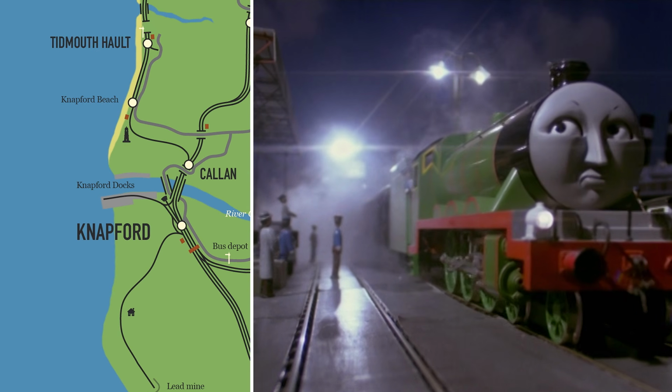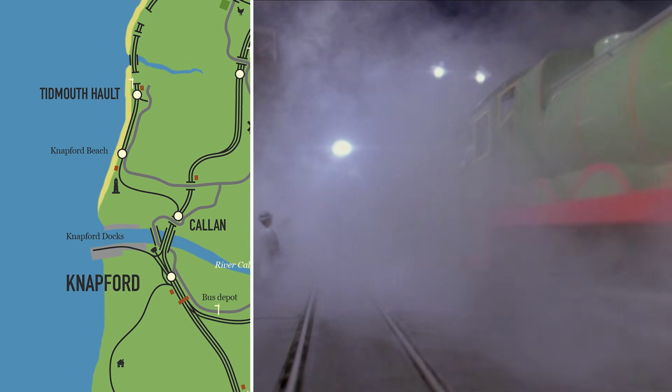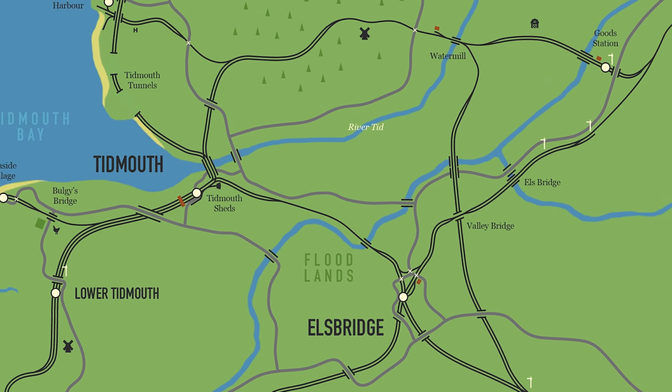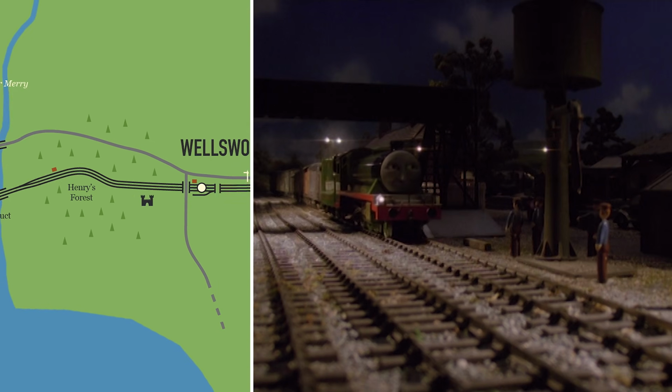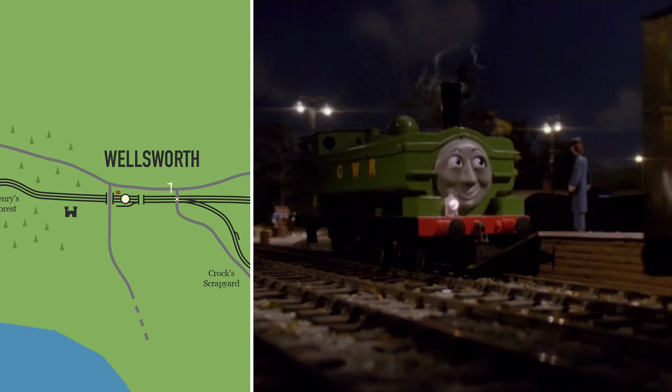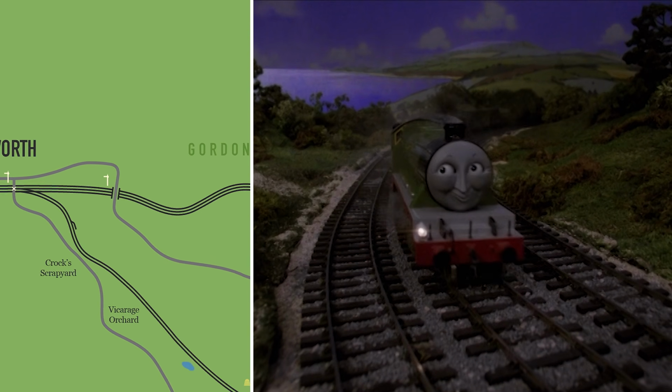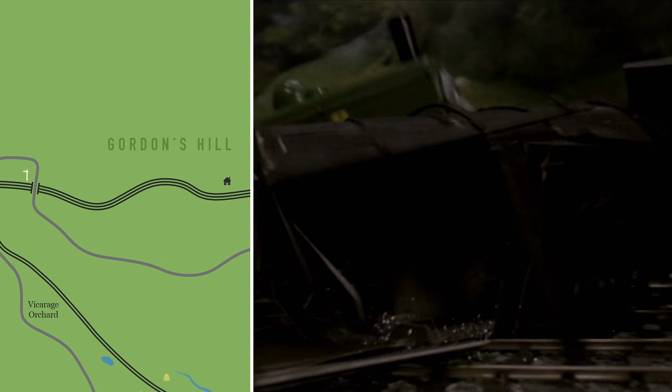Fish. Henry leaves Knapford Docks with the Flying Kipper. He travels along Duck's Line, past Bulstrode's Beach. Through Tidmouth he goes, and down the loop line to Wellsworth, where Duck awaits to banker him. They leave Wellsworth and begin their ascent up Gordon's Hill, but don't quite make it to the top.